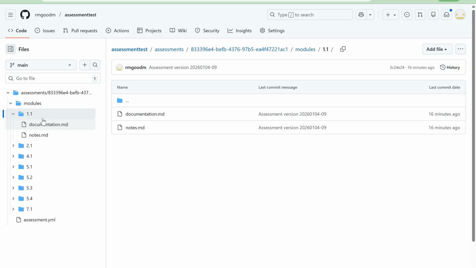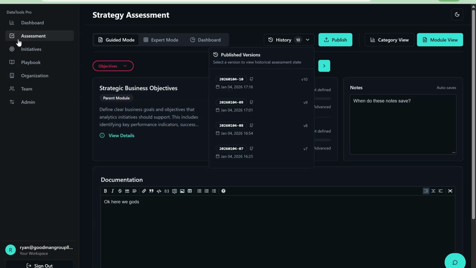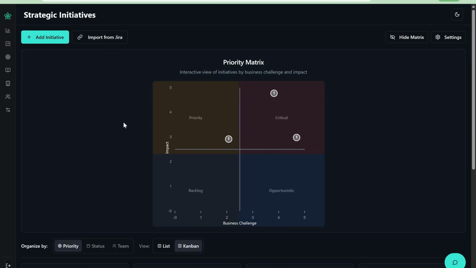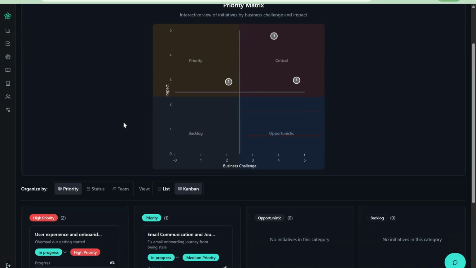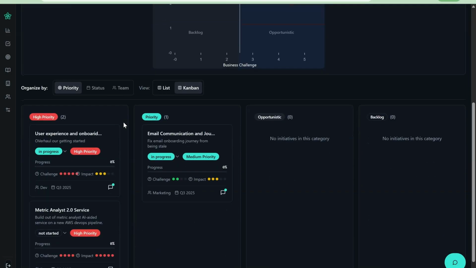Now, in DataTools Pro, in addition to the strategy blueprints, we also have a concept of initiative tracking. So this could be something you import as epics. You can just bring in an Excel sheet with all of the initiatives that you have going on with your organization, whether it be AI, whether it be knowledge management, governance, you name it.